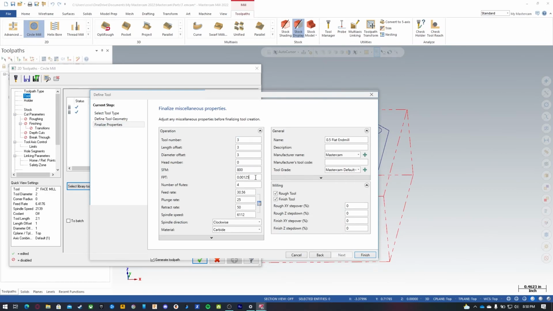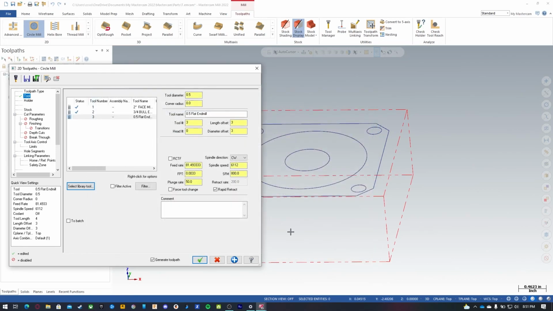And if I do 0.5 divided by 150, I get a decent chip load per tooth. I've got 4 flutes. My plunge rate is going to be 50. My retract rate is going to be 200. And I'm going to click on Finish. Let's set our comments here. Finish pocket.